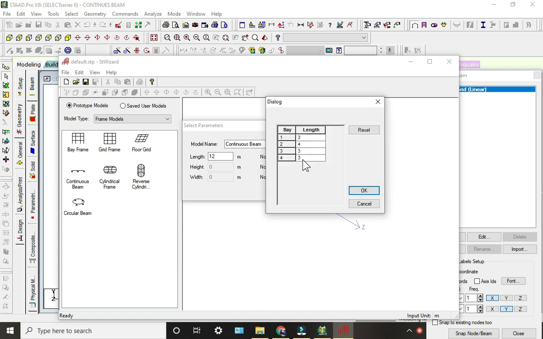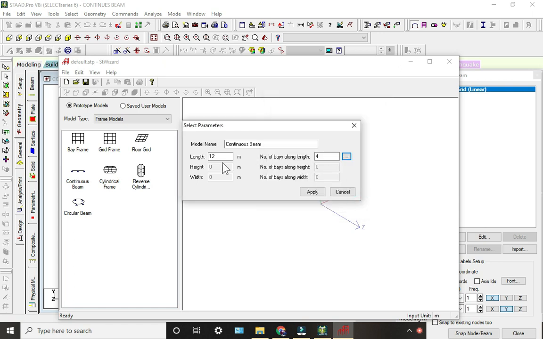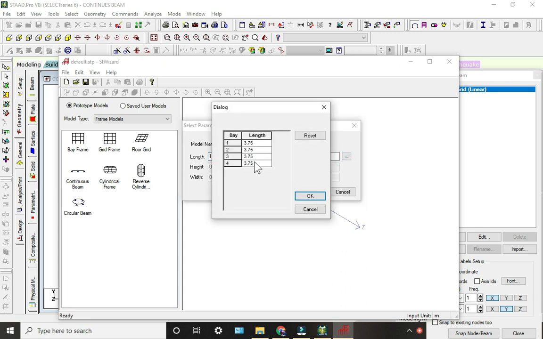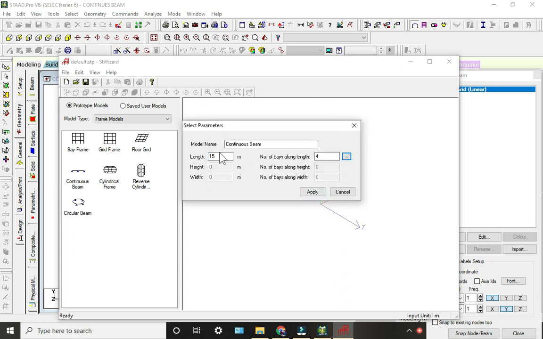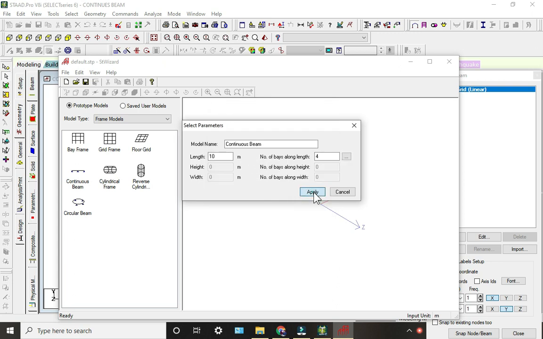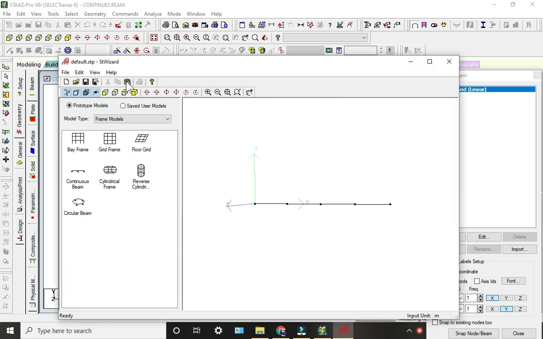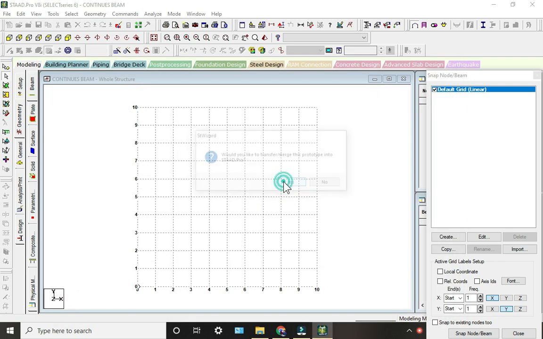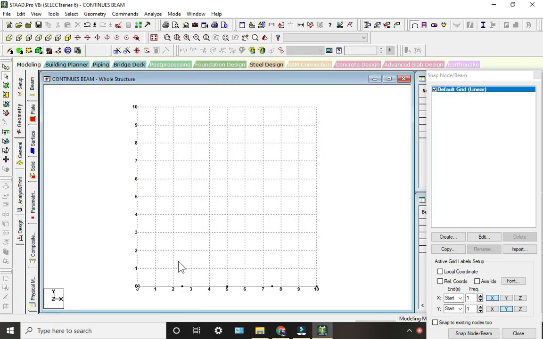So here, if we add the spans, the total length should come up here. It won't work. So how much? 3, 3, 6, 9, 10, 11, 12. So here we have to cancel this and arrange it. Let's take 15. So it's divided, okay, or else we will take a 10 meter span, which is enough for us. Click on apply. Go to transfer model, click on OK. So our beam has been created.